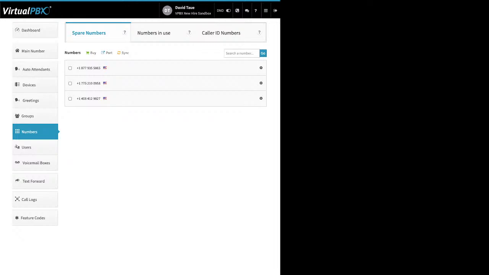Basically, then we send the documents over and hopefully it gets approved. Toll-free numbers typically take about 1 week, 3 to 5 business days. Local numbers average about 2 to 3 weeks. And that presumes everything's correct.